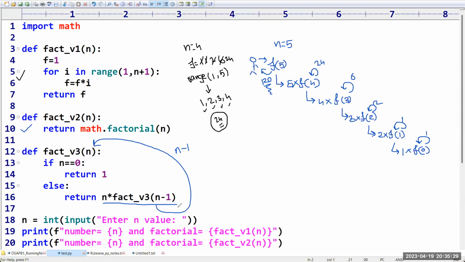Sir, recursion goes from bottom to top, right? Yes. Each function is doing factorial only, right? Yes, correct. Each function is going to calculate factorial only.